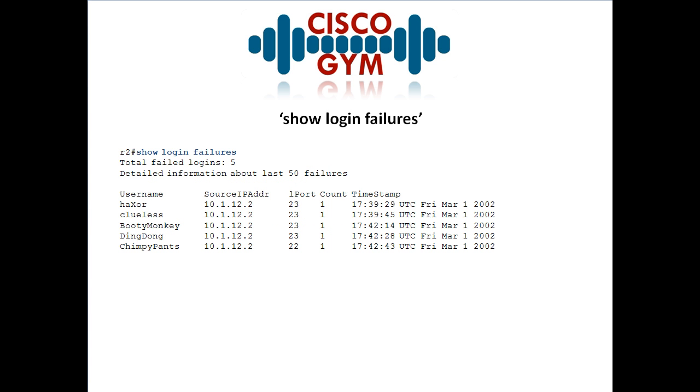Okay, and this is a show login failures output, and I love this one. So show login actually has another parameter you can add, and it's failures. Unfortunately, at this point, it doesn't have successful logins. I guess successes would be how that would be phrased. So you're just seeing the failures, which is good enough.